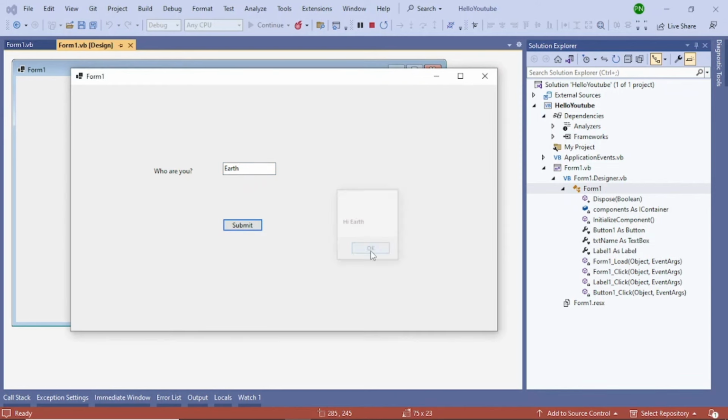Okay, so like this you can do the coding using Visual Studio 2022.